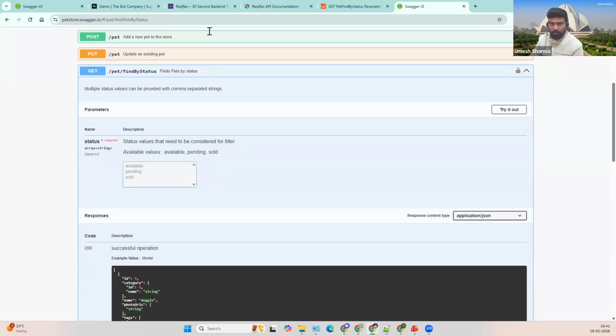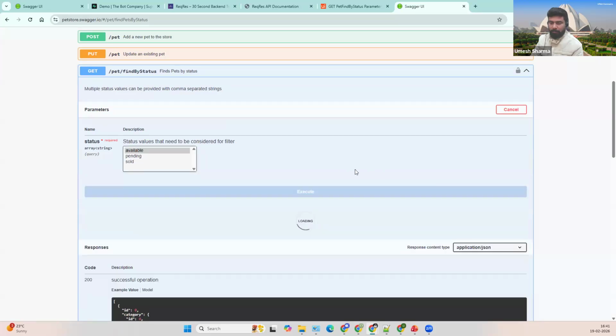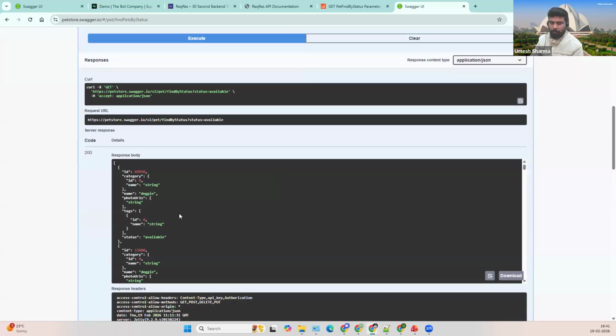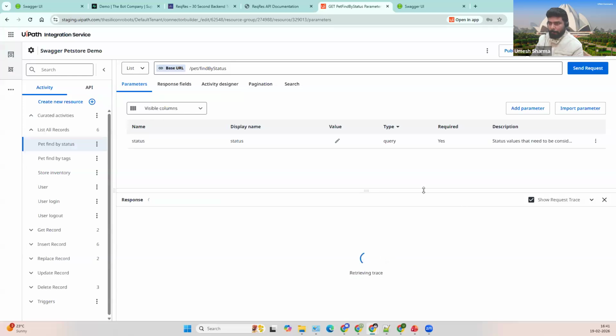We can also try it out on the Swagger itself before actually using it in your definition, if you have the Swagger file available. You can simply use this. So if I select this, it will give us the output. As you can see, there are a lot of pet IDs available, which have status available. You can see a lot of data. So we expect to get similar data when we call this endpoint through UiPath Integration Service.